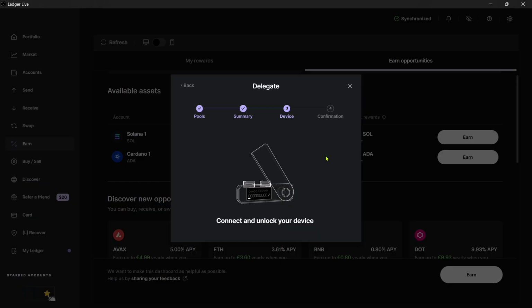And then you're going to have to connect and unlock your physical Ledger device. So connect it, unlock it, and confirm whatever it says on your screen. And then after you go through the confirmation process, you've basically successfully started staking ETH or Ethereum on Ledger Live.